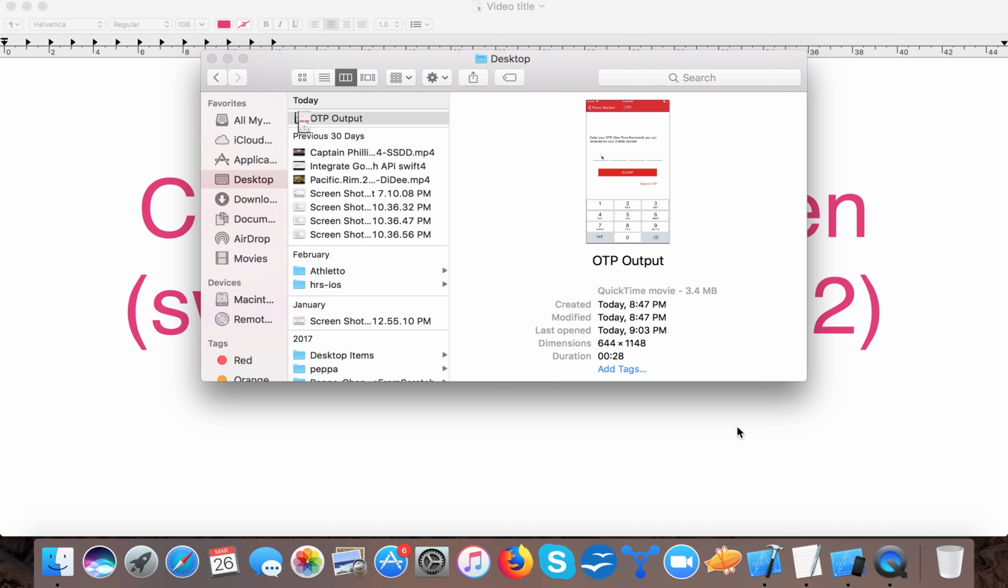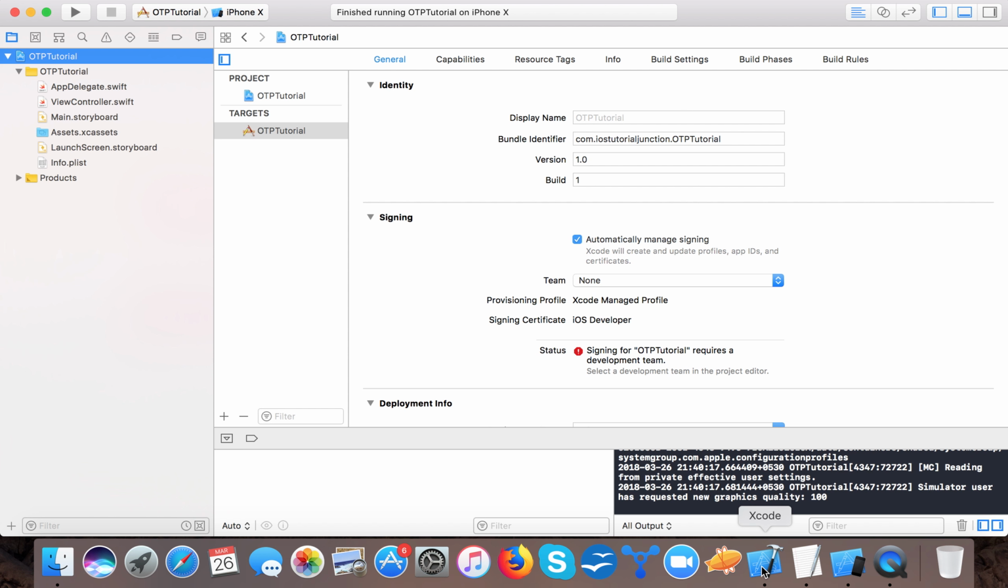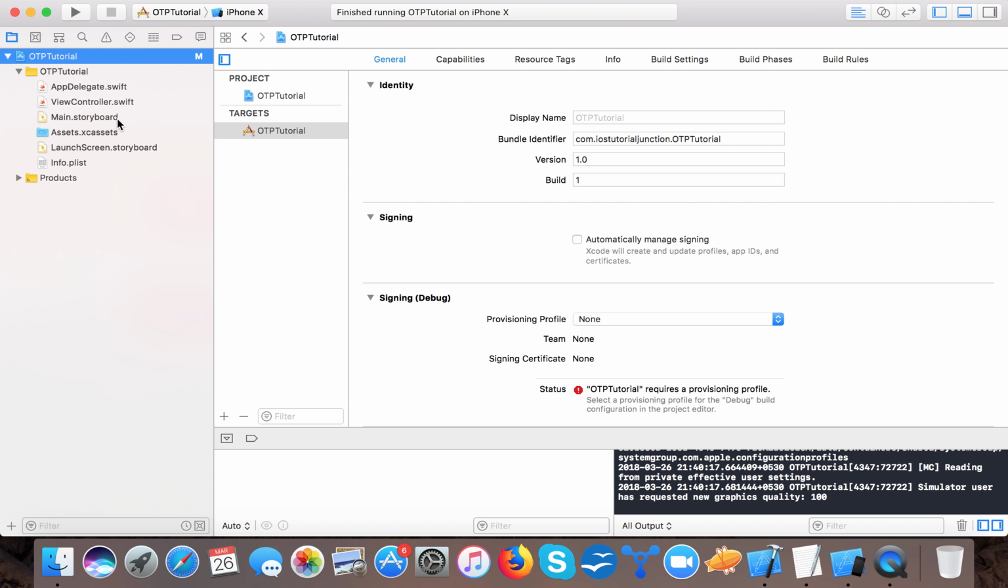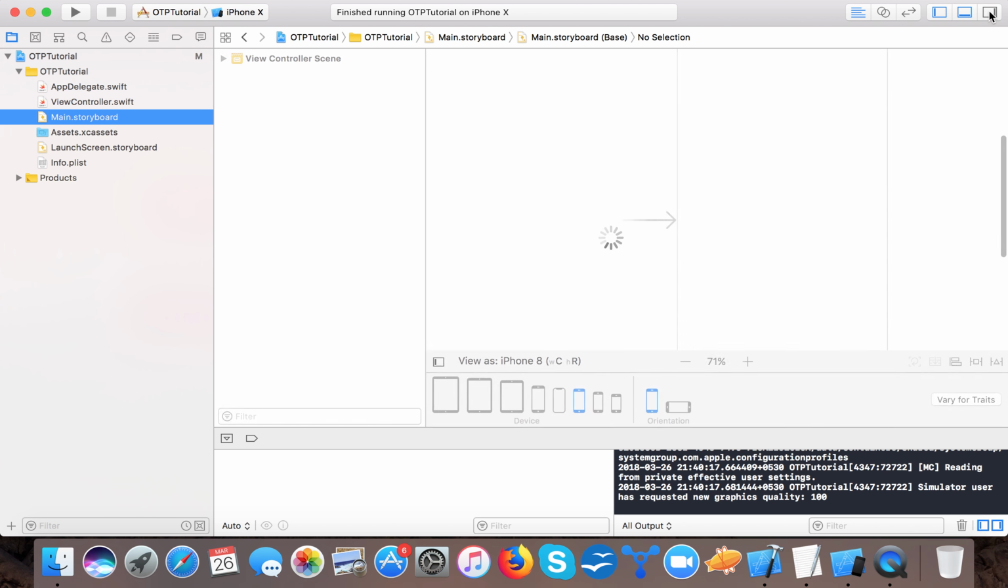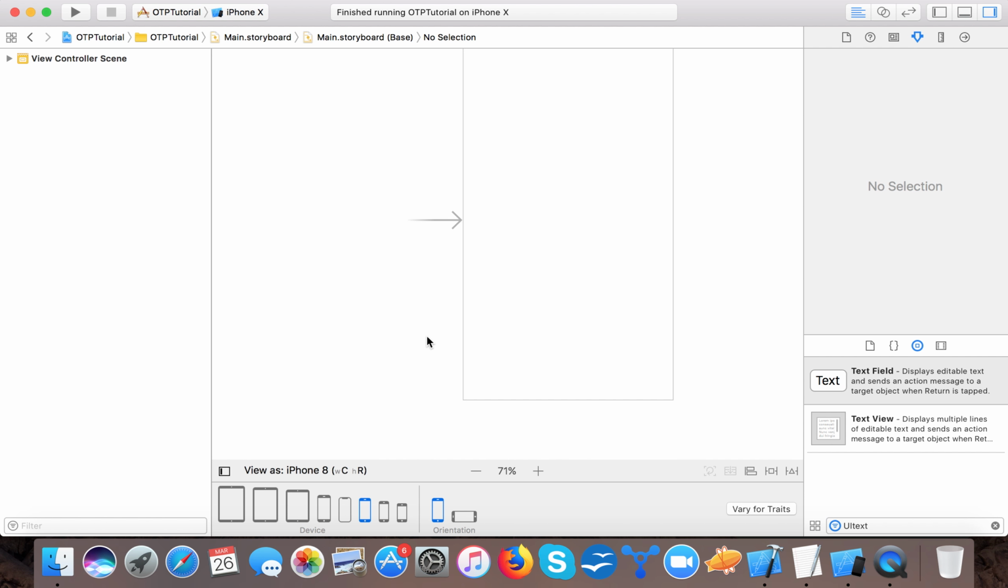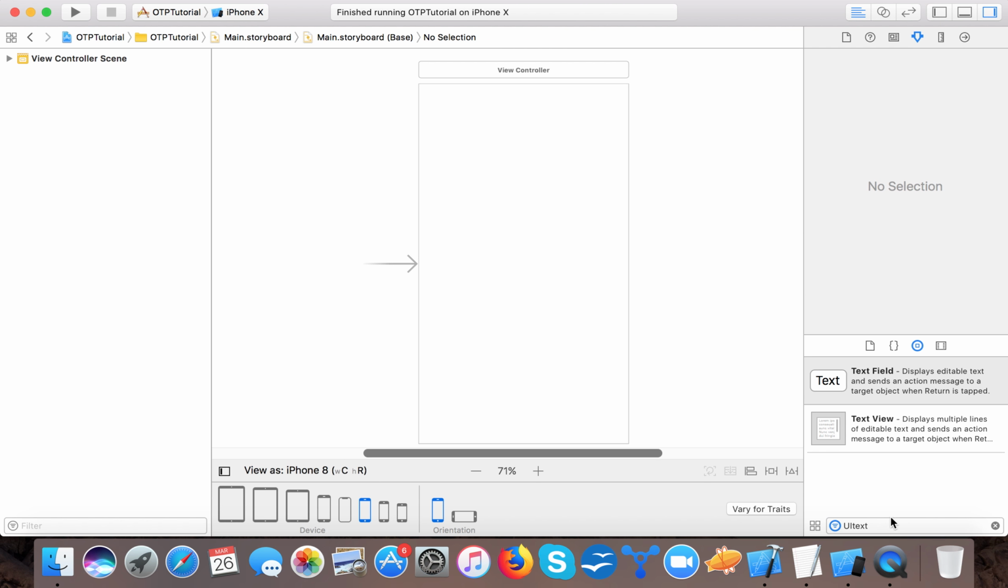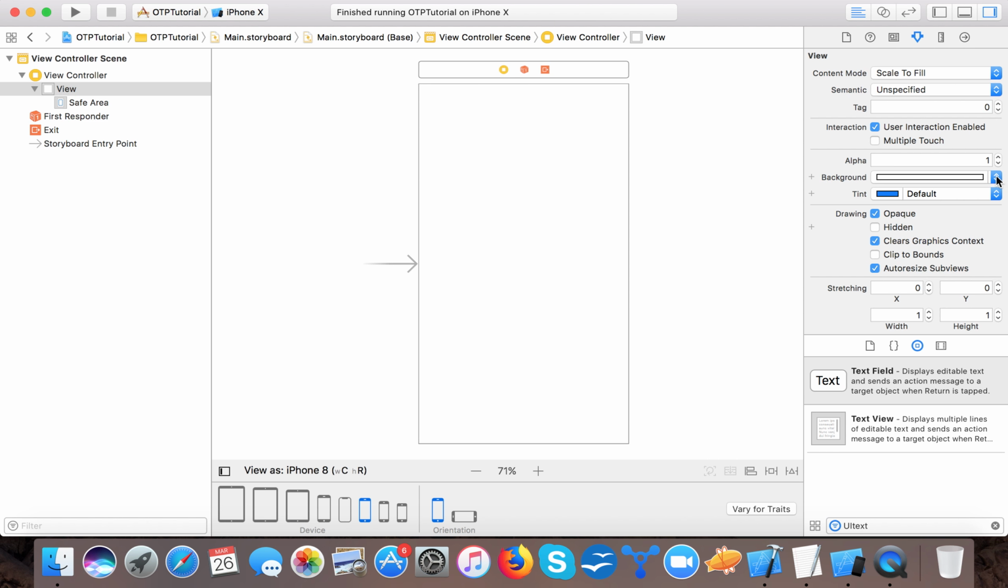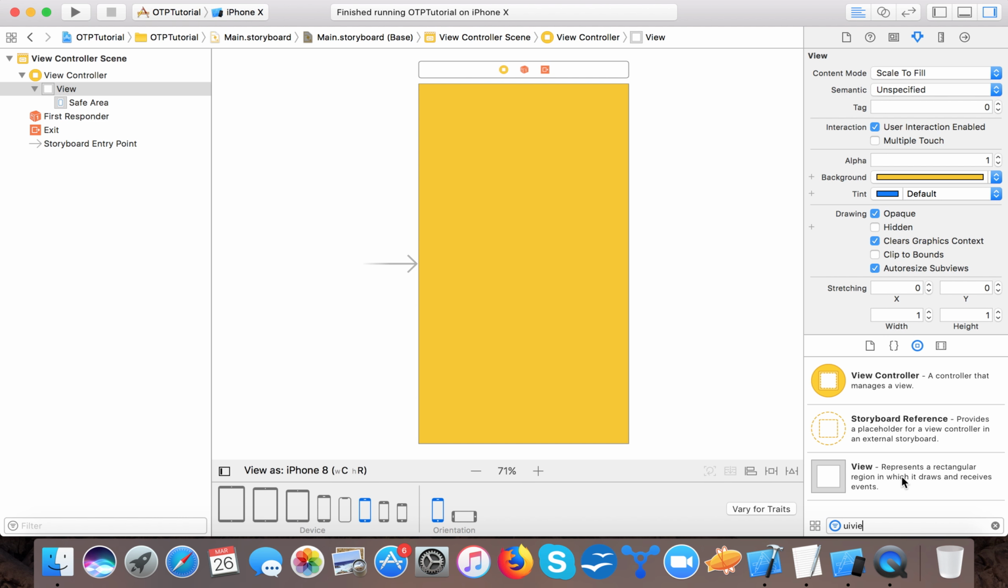So open up your Xcode and create a single view application template project and name it OTP tutorial. I already created one for myself, and so let's start. Open up main.storyboard so that we can create the UI part of our app, and here we have the UIViewController. So let's change its background color to this color.